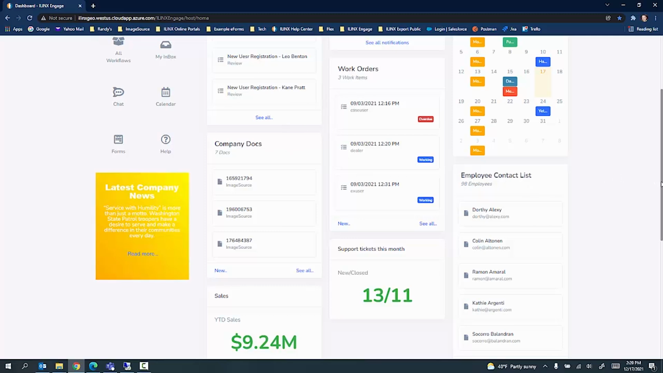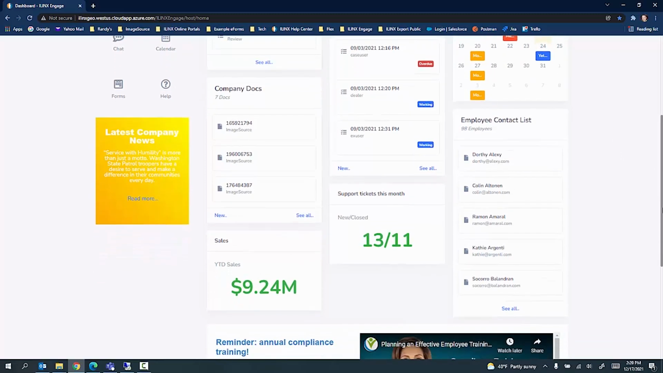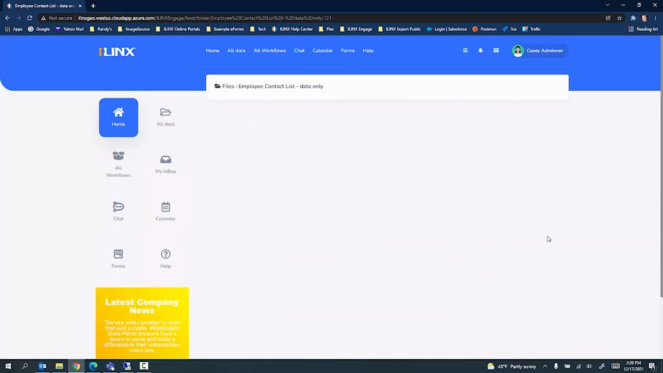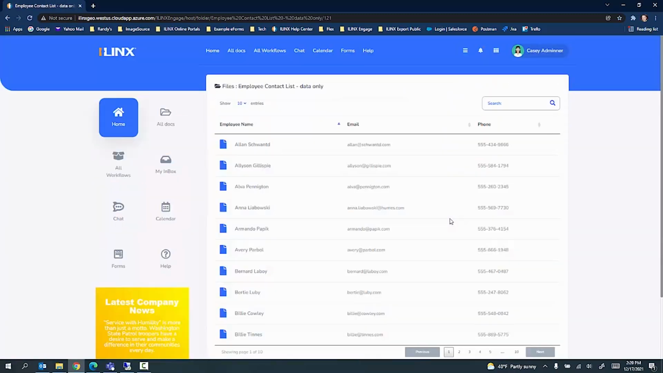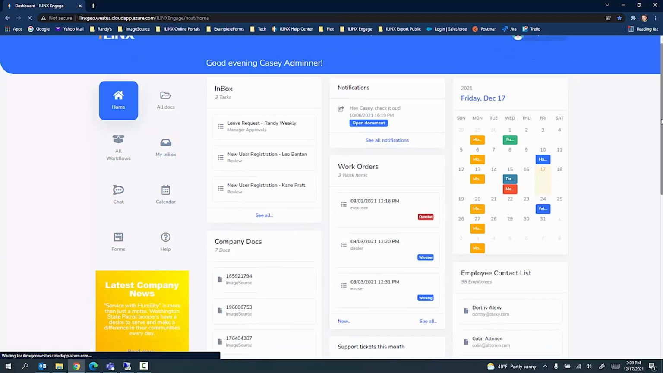We can also surface data only views from content store. So this is an employee contact list. So if I click over here, it's going to run that, and I can now search for users within this list. This is data only, so there's no documents. I can't click on any of these things to produce a document because it's just data only. Come back to the home page.